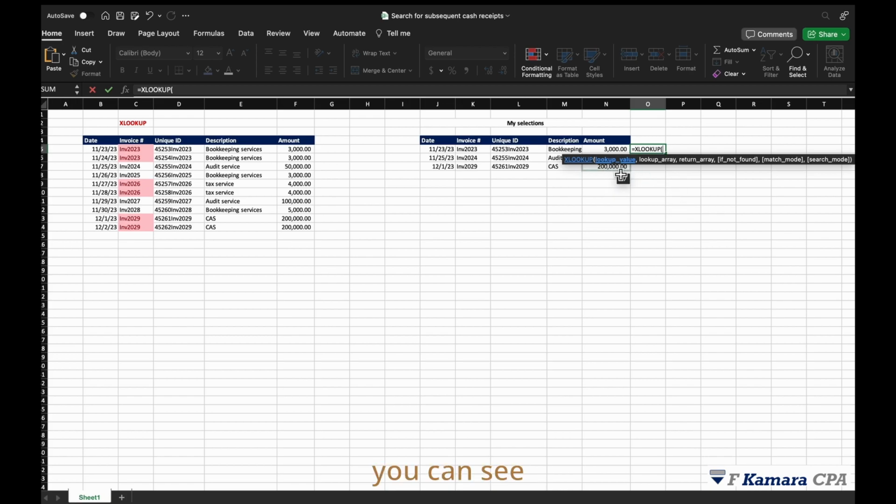So now the first is the lookup value, right? What are we trying to find in the database? So we want to find the unique identifier. And then what is the array? That is, where can we find the unique identifier in our database? So it is on column D. So we can just select the range of cells that has the unique identifier. We are going to exclude the header. We are only going to select the range for the numbers, or the invoices, or the unique identifier that we are interested in. Once we've selected that, we can press F4.